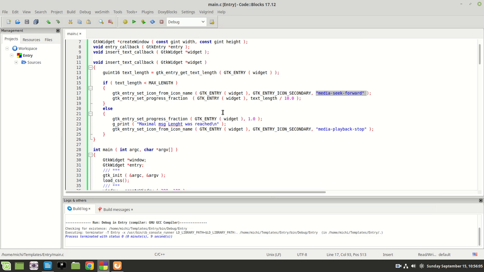Okay, and then I set a progress fraction on this entry with the length divided by, this is not just a random number, this is a number which you can calculate through a function, you can put it.